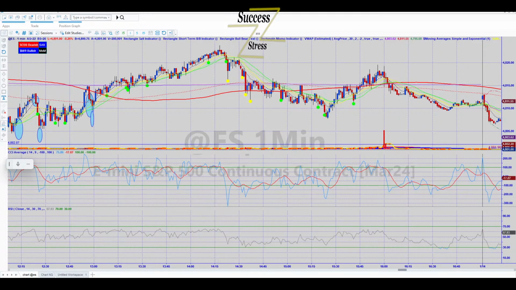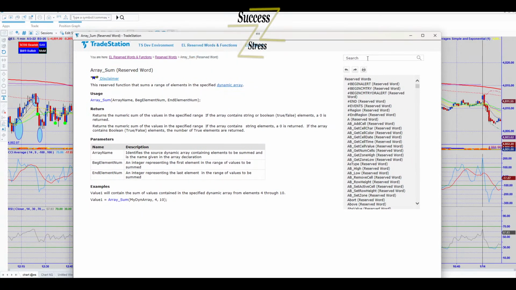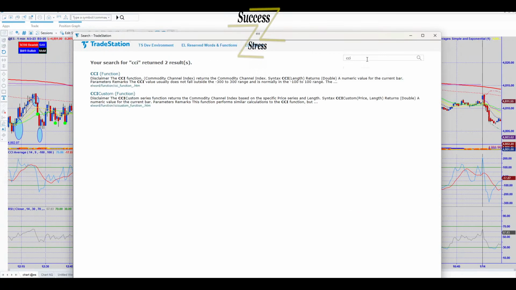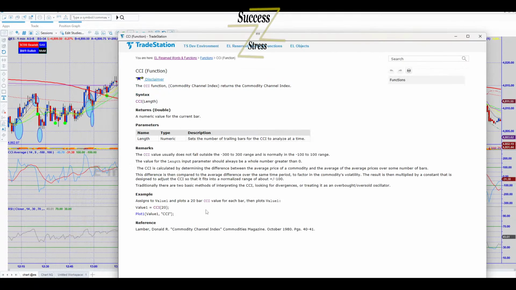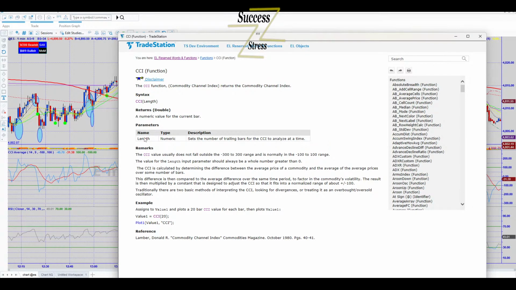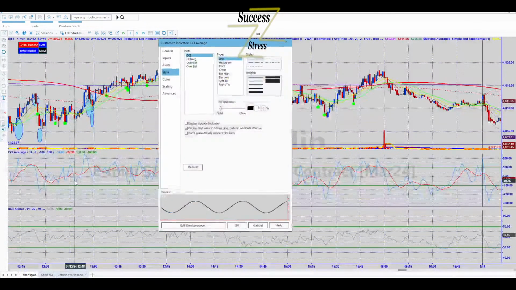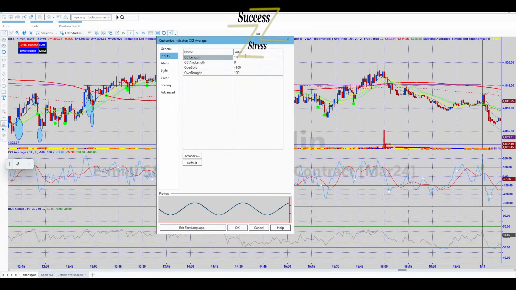What are we looking for with CCI? What does it tell us? Configure it to 25. All right. Well, let's see how we have to configure it. Just do CCI and then do length. Okay. Number of trailing bars for the CCI to analyze at a time. Assigns value 1 and plots at 20 bars CCI. So I guess I can click on that and then do inputs. Length. The average length or the length?